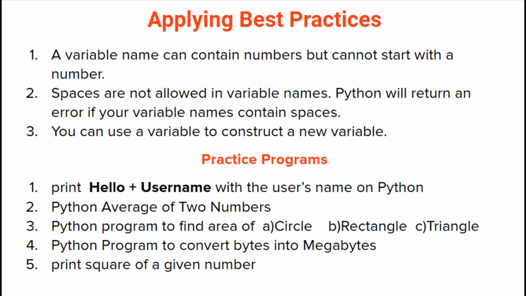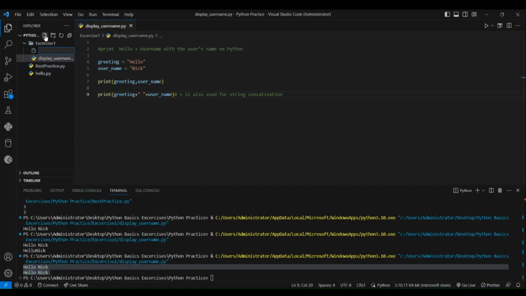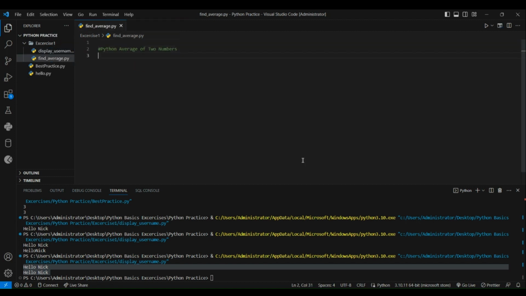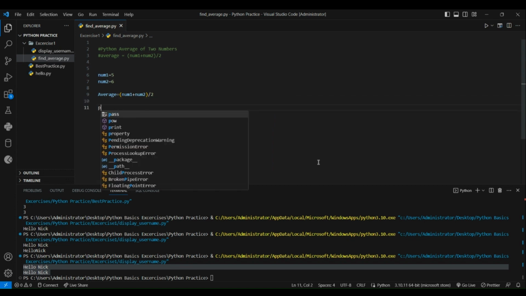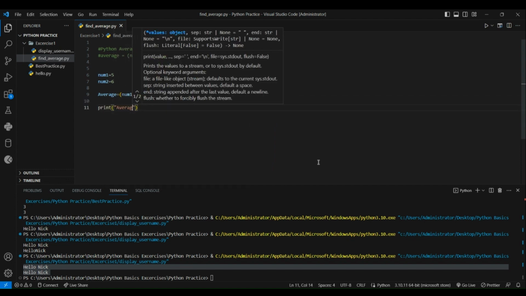Second program is to find average of two numbers. Creating another file in the folder. Simply add the two numbers together and then divide the sum by 2 to get the average. Declaring two variables. number1 equals 5 and number2 equals 6. Then average equals (number1 plus number2) divided by 2. Displaying the result of average using print statement.